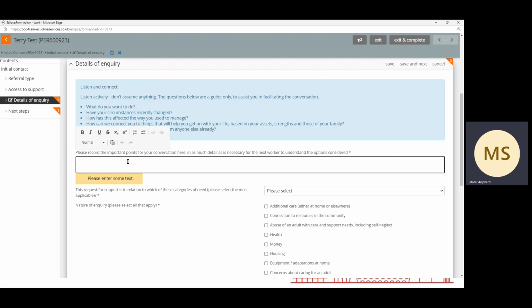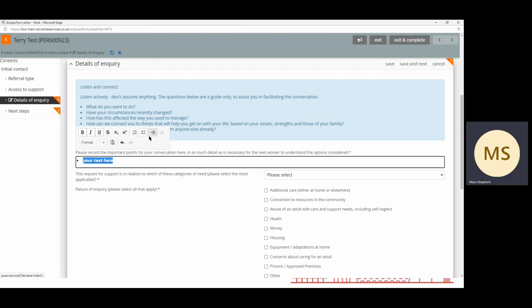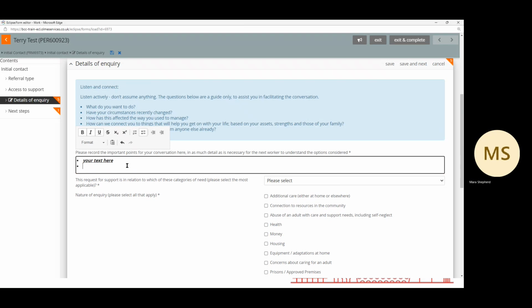If I click in here, we now see that we have some options. We can make things bold, we can italicize them, we can underline them. We can also create bullet points. And this also denotes the fact that you have no character limits within this text field. You can type as much as you require, which you weren't previously able to do in Care First.